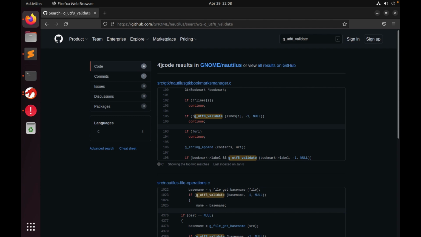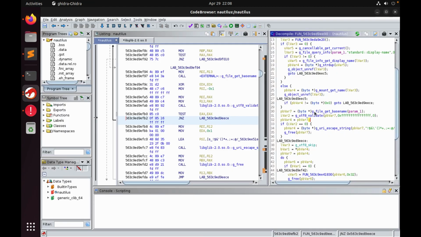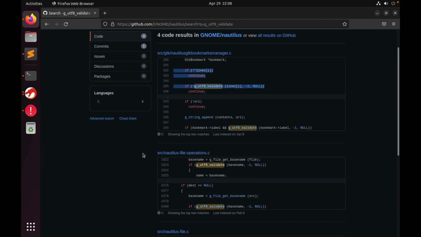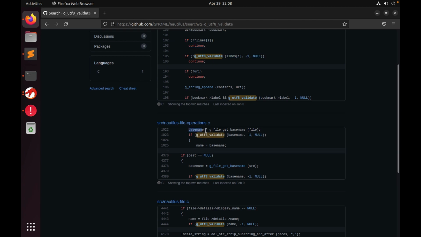we see that we have 4 results. That's not a lot. That's pretty good. So it's good to narrow things down. And if we look back, you see that, again, this is pretty distinct because there's 2 calls directly after each other. So g_file_get_base_name comes directly before the validate. Okay. Doesn't look like there's one here. Does look like there's one here. And that looks very similar to what we have: g_file_get_base_name, g_utf8_validate. That looks very, very similar.